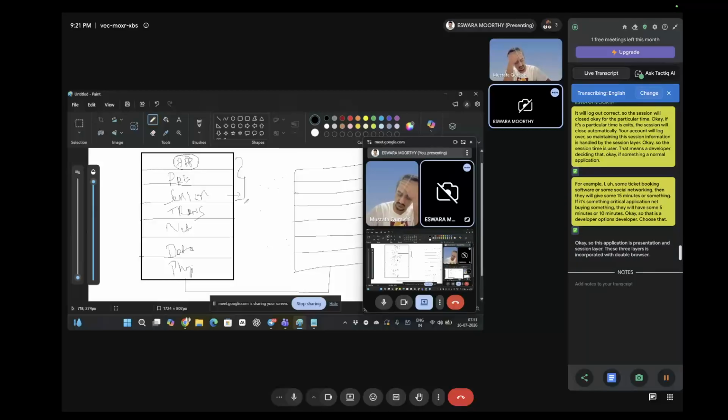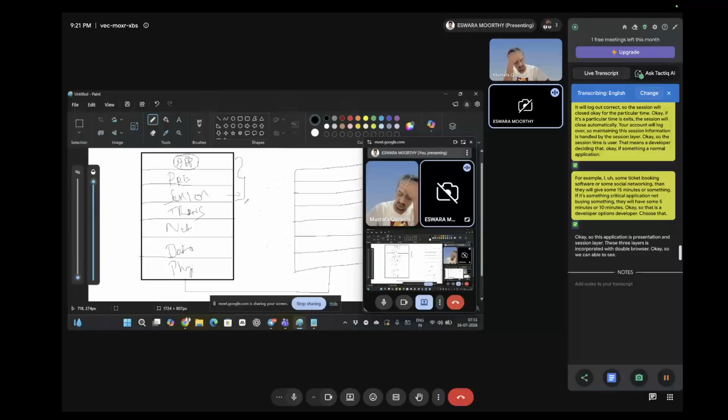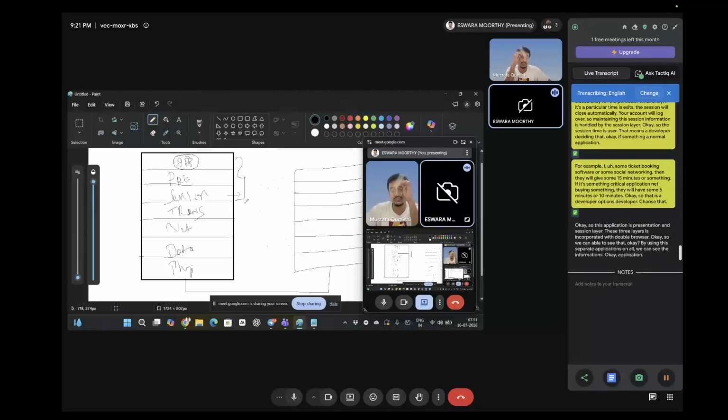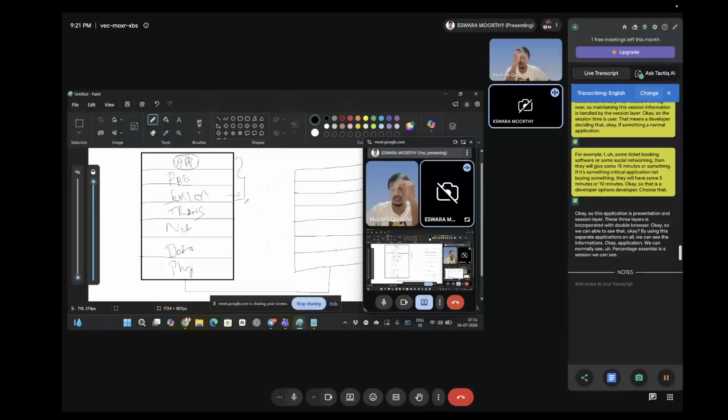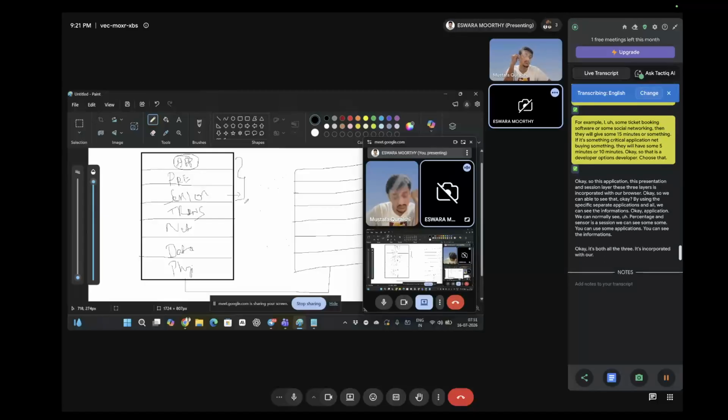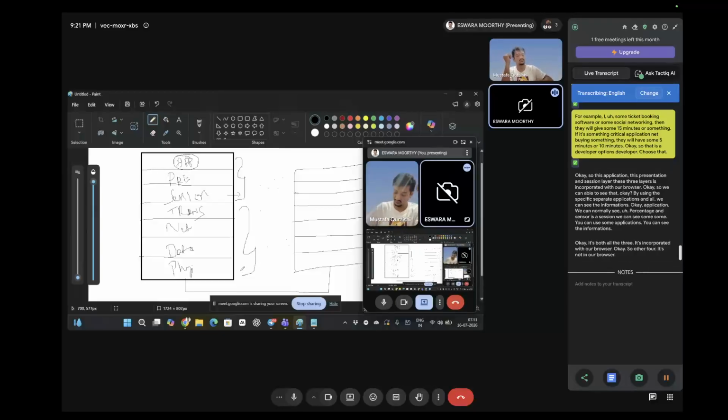So these three layers, application, presentation, and session, are incorporated with our browser, so we are able to see them. Application we can normally see. Presentation and session, we can see the information by using some specific separate applications. All three are incorporated with our browser. The other four are not in our browser; they are out of our laptop, out of our system.